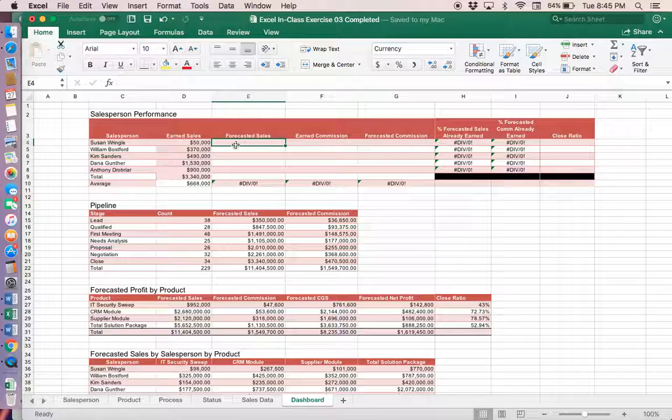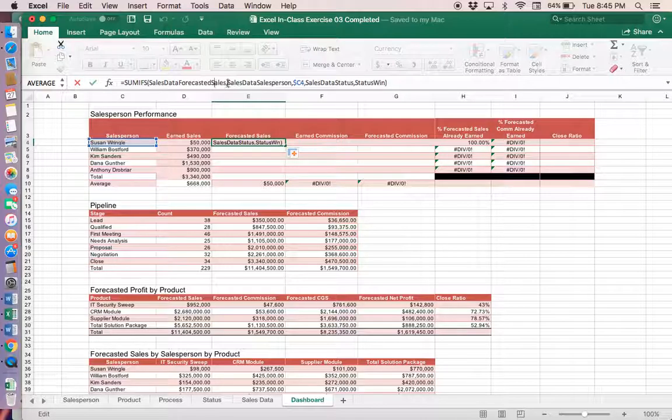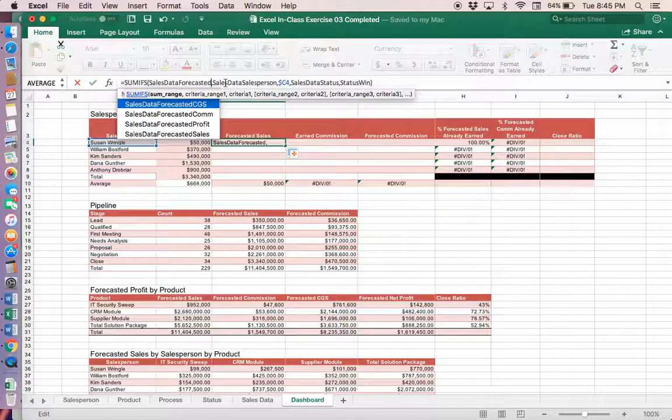Since we've already populated the sum ifs calculation for the first one, all you have to do is drag it over. When you do that, it already populates the formula in there, and then you can easily manipulate the formula to what you want. So this is still forecasted sales. The other difference would be the wins. For this one, we just wanted the forecasted sales.